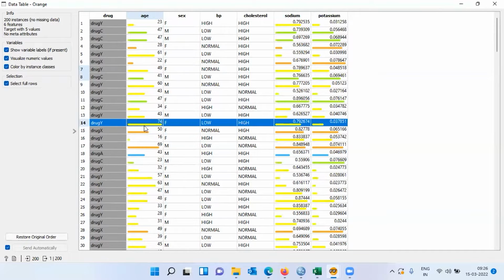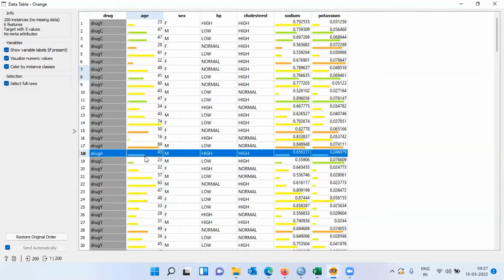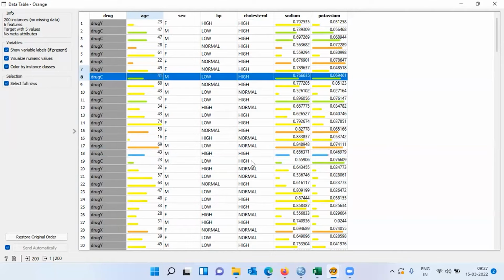This is also colored in yellow because yellow is the color denoted for drug Y, and the value is 74. The patient's age is 74, which is way higher than the first patient, and therefore there's a longer bar for this particular cell. Similarly, you can see the blue colored bar, this corresponds to drug A, and the green colored bar refers to drug C. So this is a visual summary of the entire data set that we have.